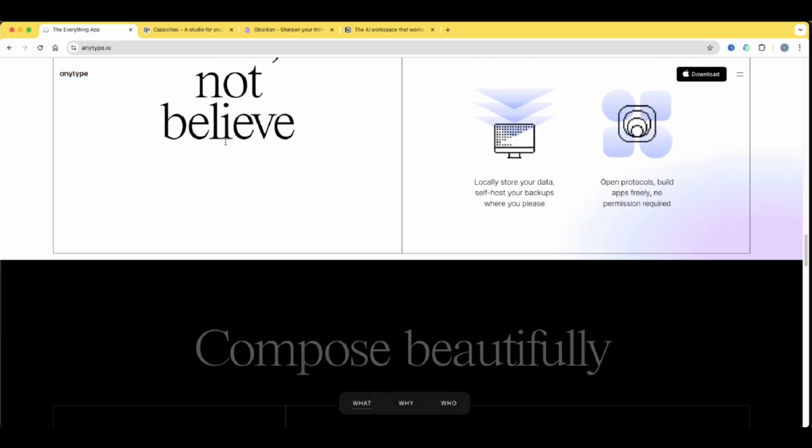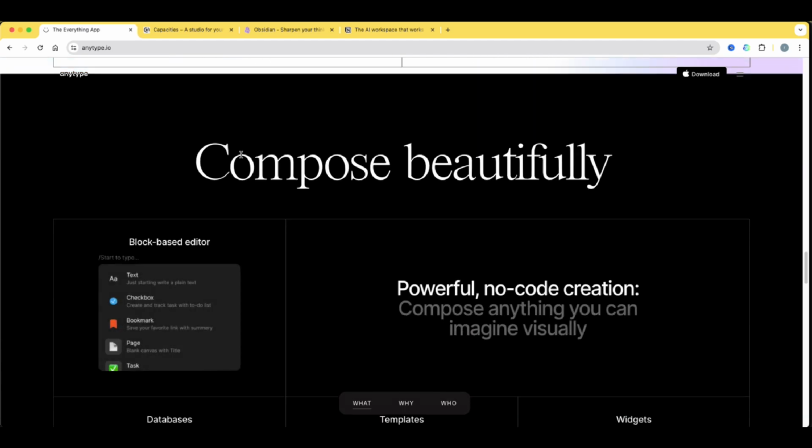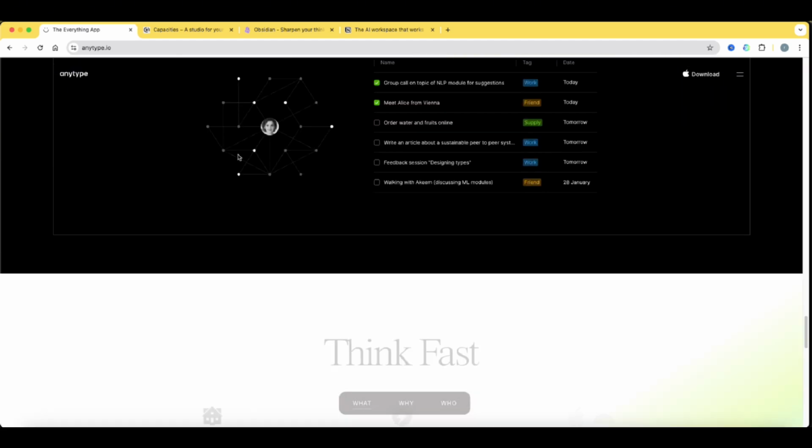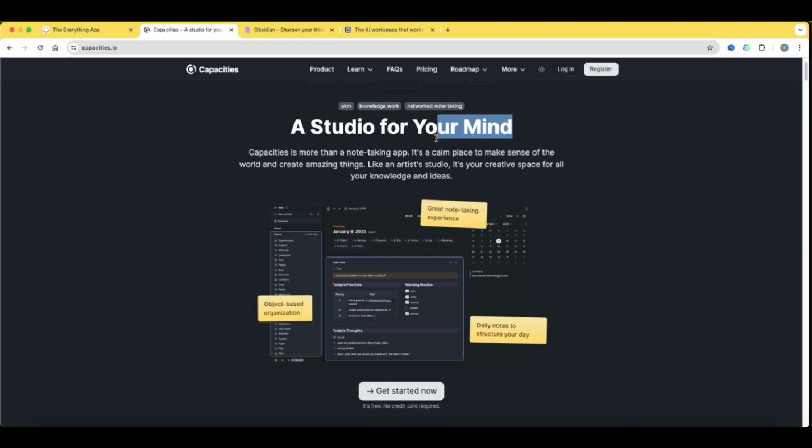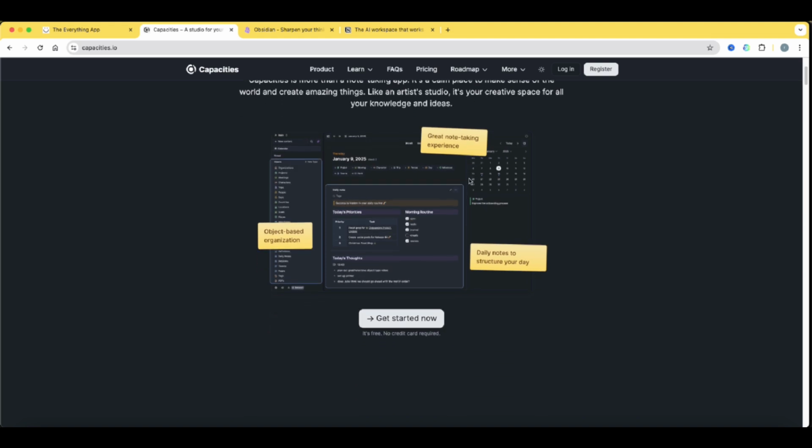Finally, there's Capacities. Capacities is super minimal. Perfect if you just want to write fast and clean. It's lightweight, distraction-free, and built for people who hate fluff. But it's still early, and some features are missing compared to the others.